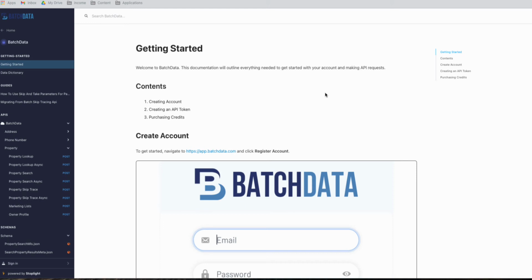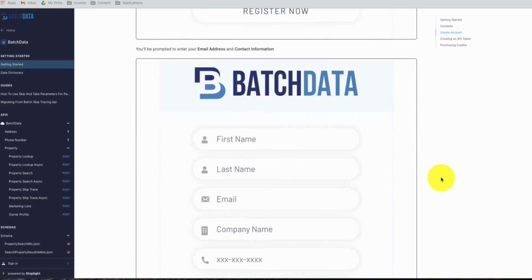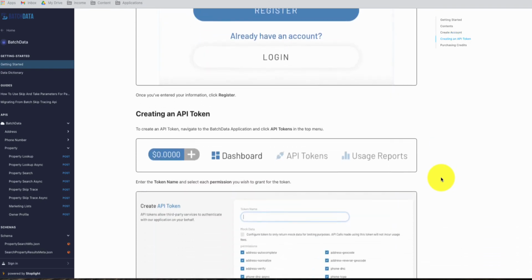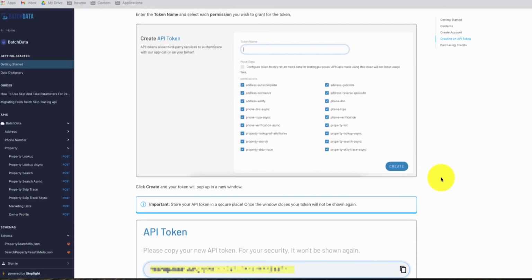The first step is to go to BatchData's website, which is linked below, and set up an account. In your account, you're going to create an API token and purchase credits, which I believe at this time there's a minimum of $20 to get started. And each API call at this time is 12 cents. Here we could see that they have a really good overview of how to sign up, how to log in, and then ultimately how to create your API token.